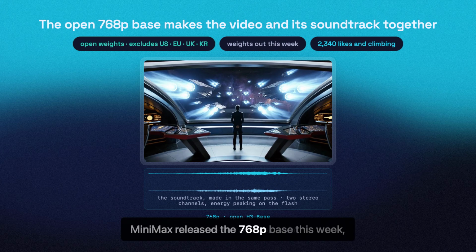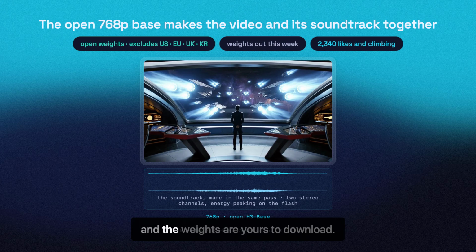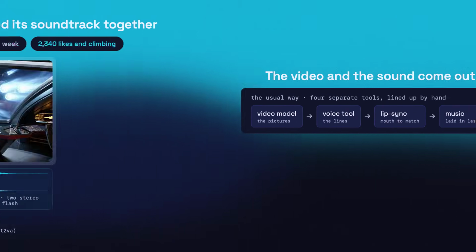MiniMax released the 768p base this week, a modest resolution, and the weights are yours to download. The license carves it out of the United States, the European Union, the United Kingdom, and Korea. So for most people here, H3 is a capability to watch, not weights to run. Still, it is one of the most liked new models on Hugging Face, where open models are shared.